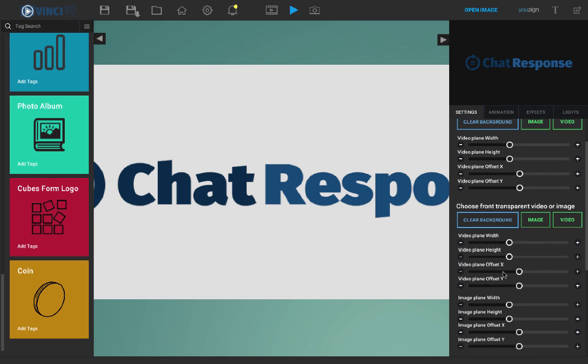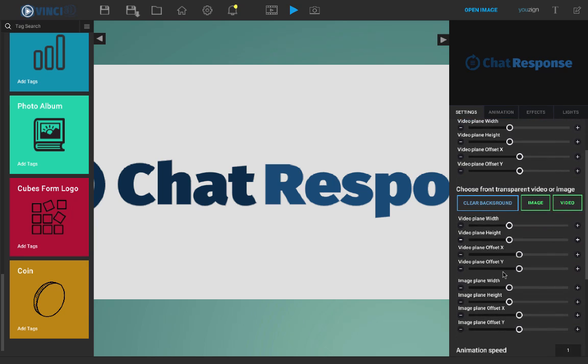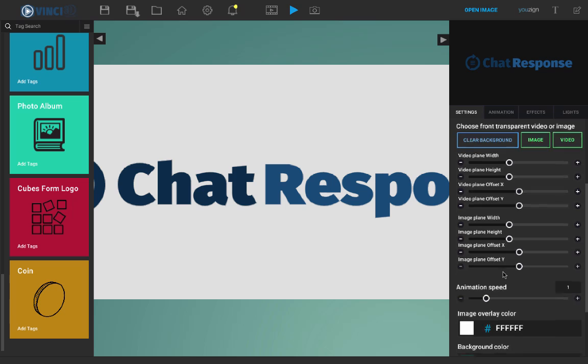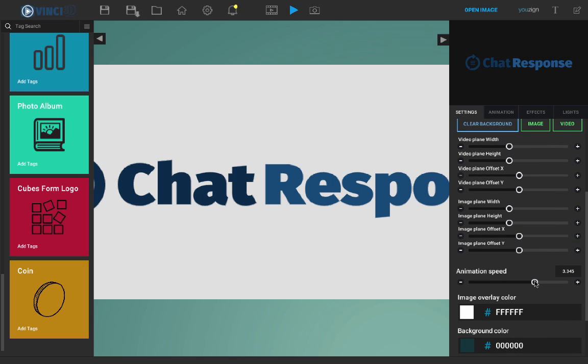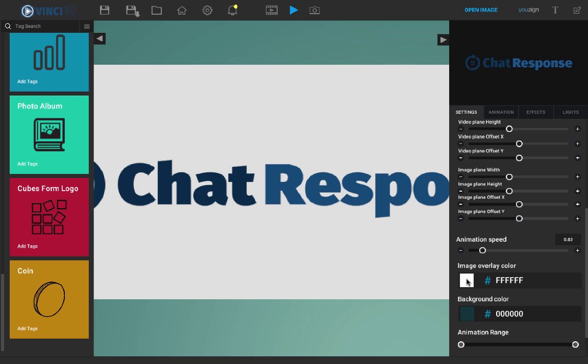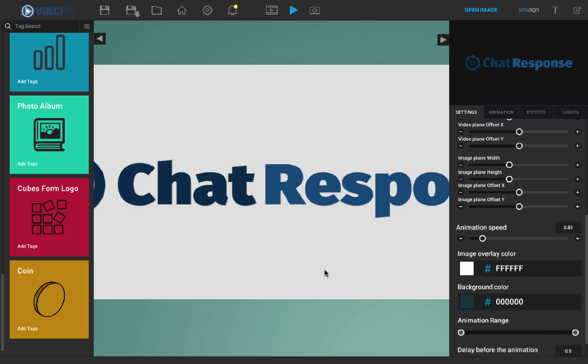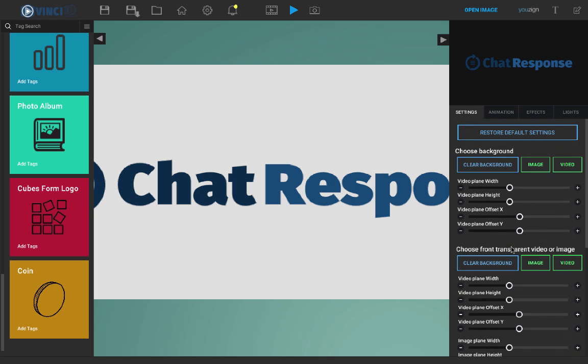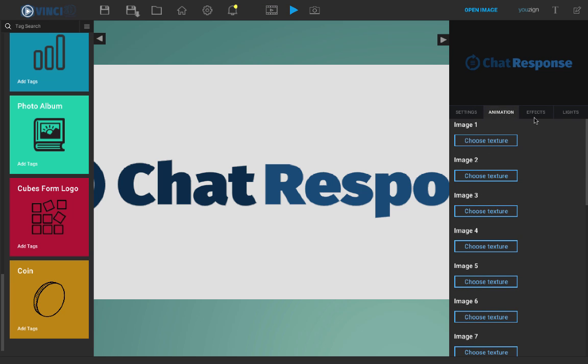say for example, you can adjust everything. You can adjust the height of the actual animation itself. You can adjust the animation speed. You can speed it up. You can slow it down if you wanted to. You could change the color of the image overlay. You could change this background right here. All of this is changeable within this effects dashboard right here.